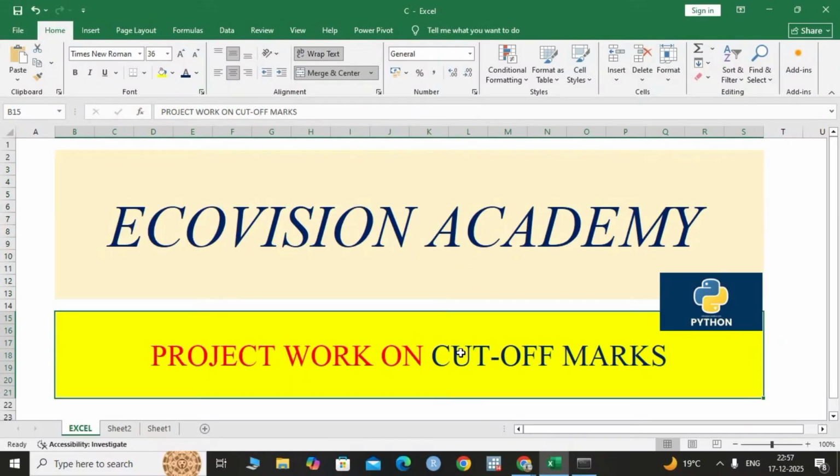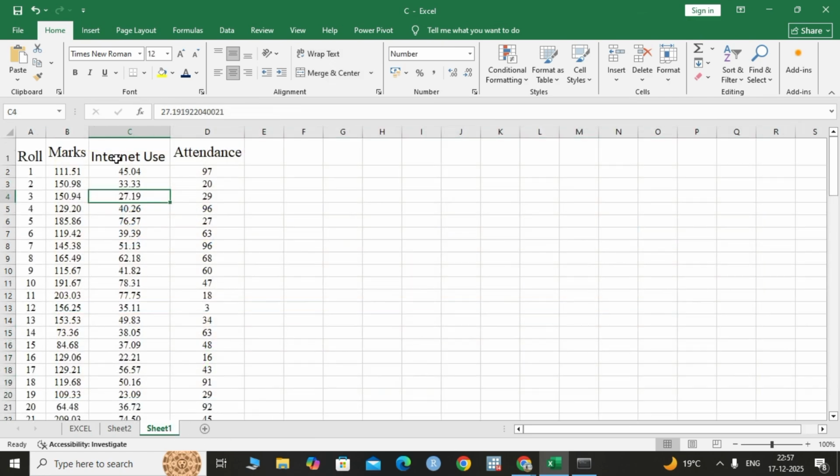Hello everyone, welcome back. In today's Python short, we will learn how to identify the top 10% performers in a class using data analysis. This is a very practical concept used in academics, analytics, economics, and even corporate performance evaluations.